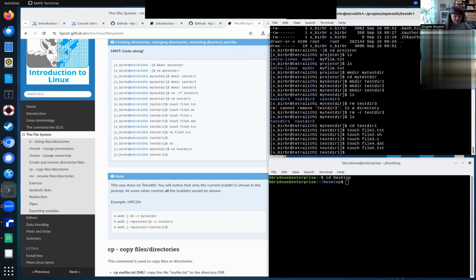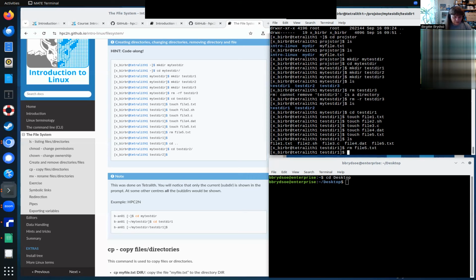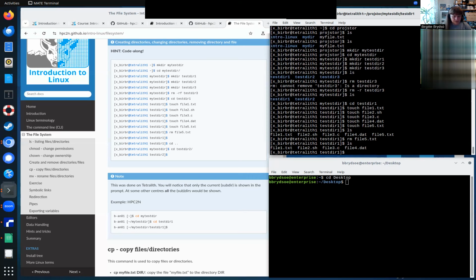So now I have 5 files. I will also do an ls and see that I actually have them. I will try removing this one here. I will do an ls.